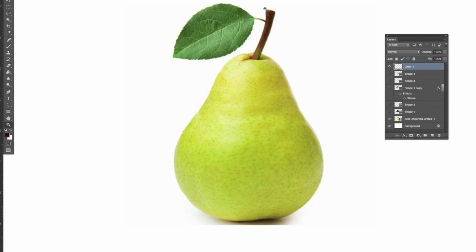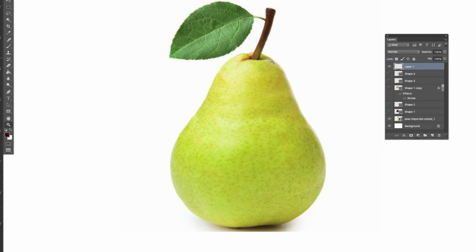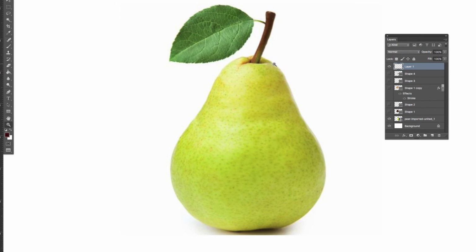So how do we take the pen tool to trace this out? And how do we know where to put those anchor points? Well, here's a couple of rules of thumb. First rule is use as few anchor points as possible.